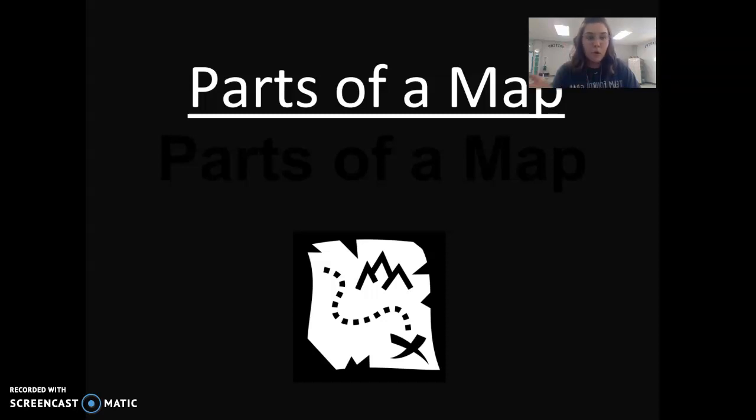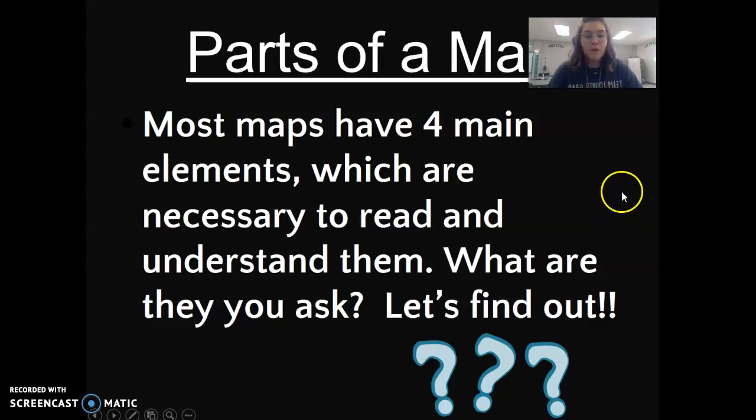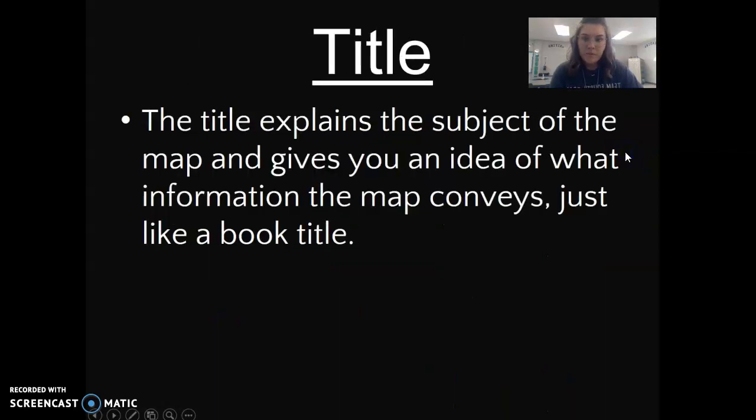All right, so parts of a map. Okay, there are four main elements of a map, and you're like, what? Four main elements? What are they? The first one is the title. It has to tell us what exactly the map is about. If it's about Texas, we need a title that says Texas. If it's about Oklahoma, we need a title that says Oklahoma. We need to know these things.